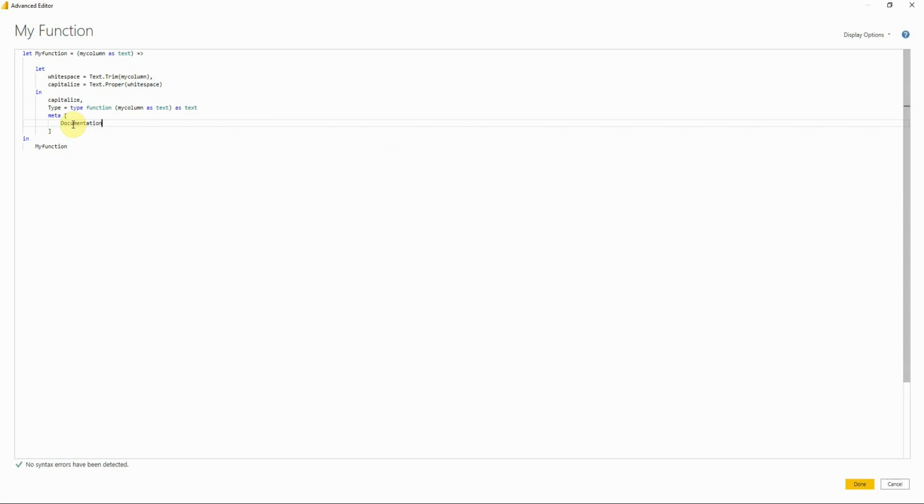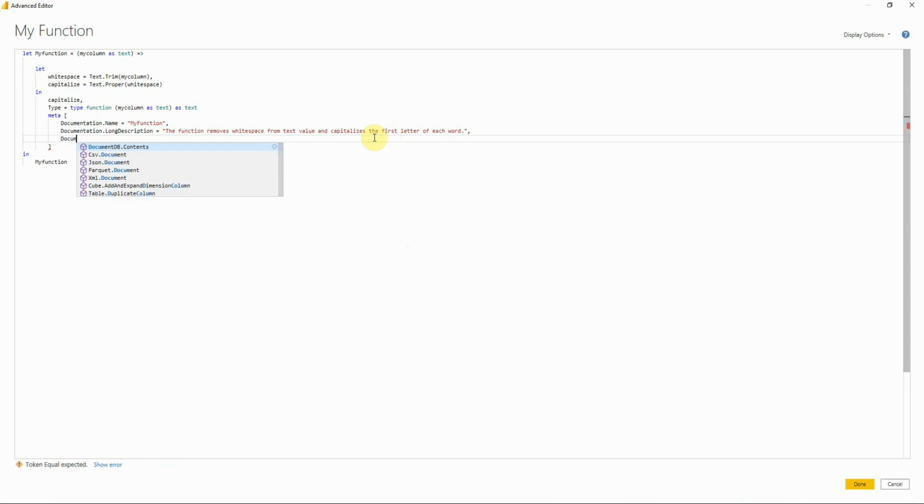Documentation.Name. It's the name of the function. Documentation.LongDescription. Here we will add an elegant description. Then Documentation.Examples to add one or more examples.